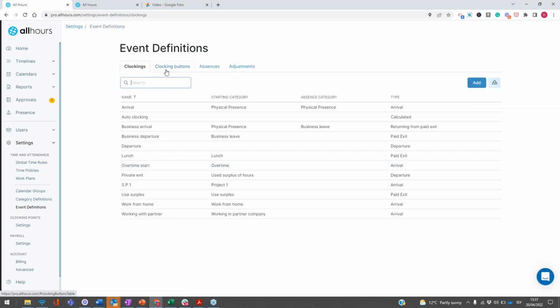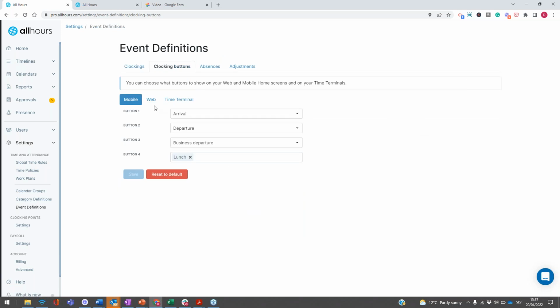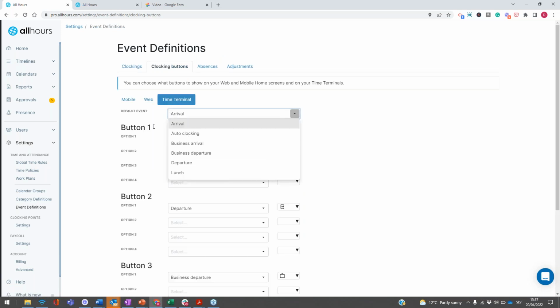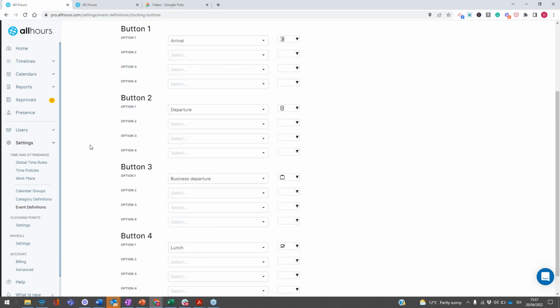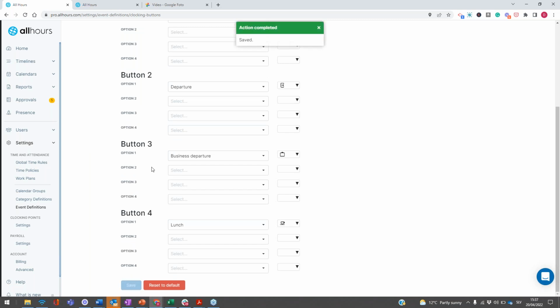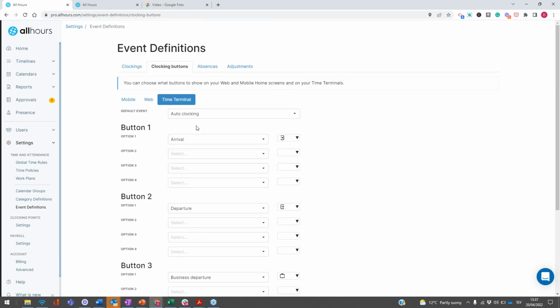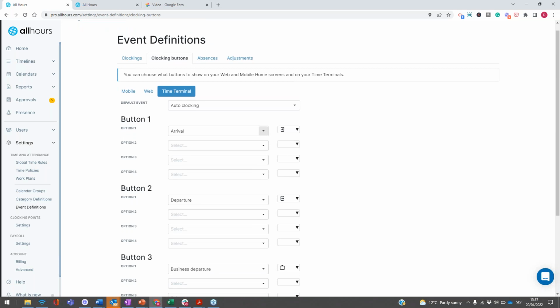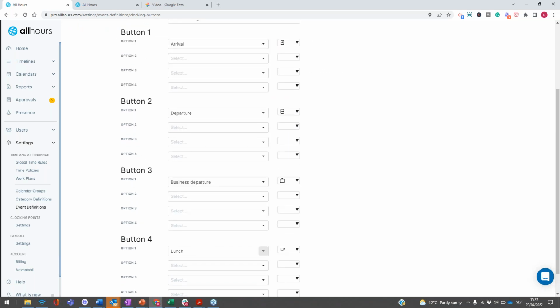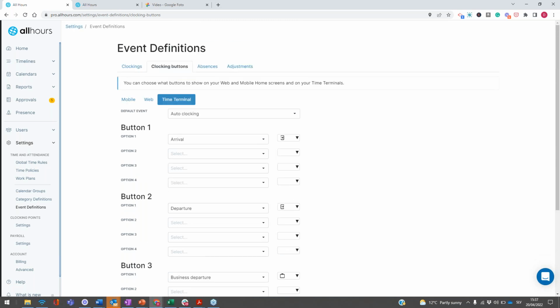Okay, I save it here, and I go then to the clocking buttons, and I go to the time terminal, and I say default event will be auto clocking. This means that my employee's first registration will always be arrival, and the second one will always be departure. In this way, when using auto clocking, you don't need to click on arrival and departure. You just need to click if you are going to the business departure, to the private exit, or some different events. It's also quite a useful feature when you have a larger number of employees to speed up the registration process.